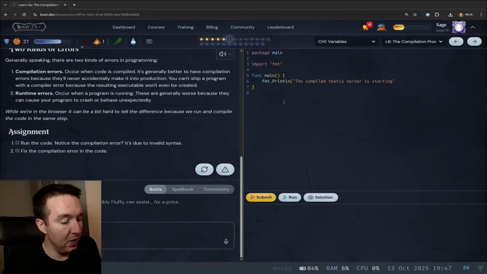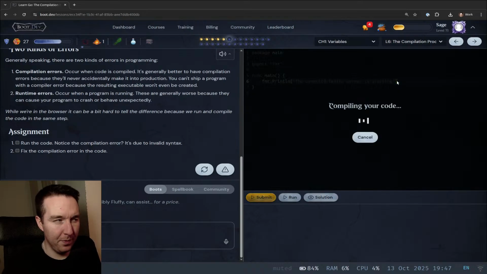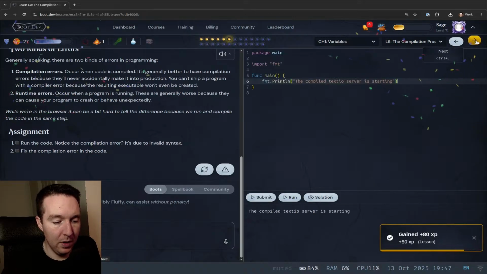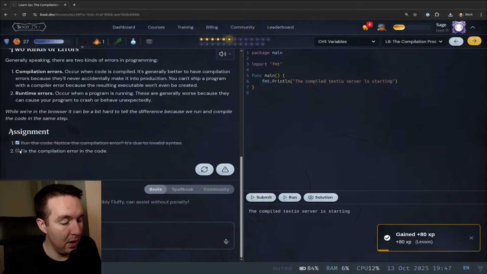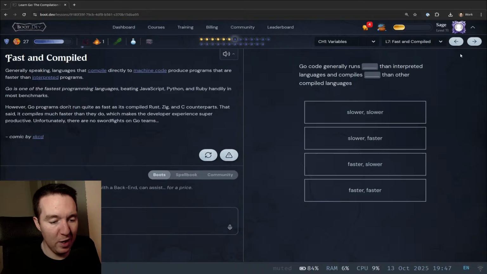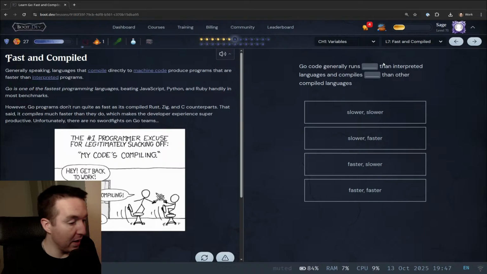So the assignment: fix the code. Notice the compilation error. It's due to invalid syntax. So just a closing bracket. Fix the compilation error in the code. Yay! Happy days.